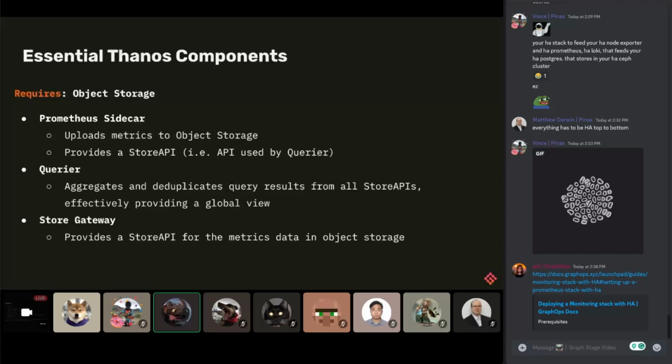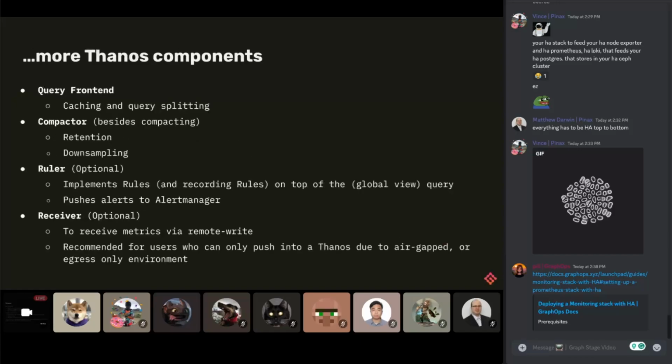They all implement kind of the same interface to query data. And more components. We have a query frontend, very similar to the Loki one, which also in this architecture has a querier and a query frontend. The frontend does caching and splits complex or large queries. It breaks them down into smaller pieces and distributes the load across multiple queriers.